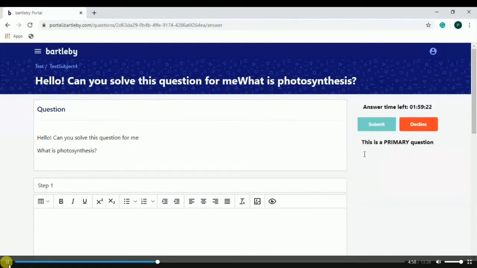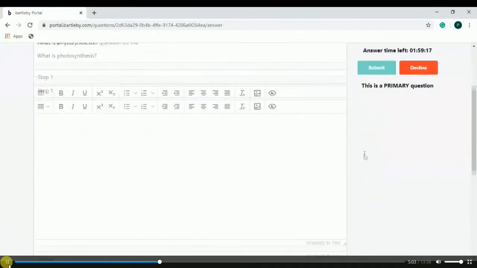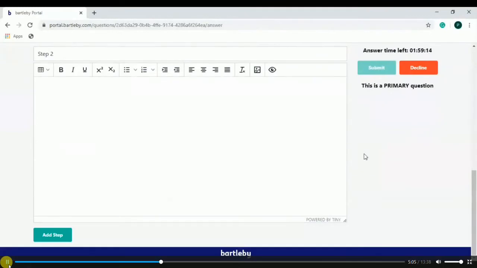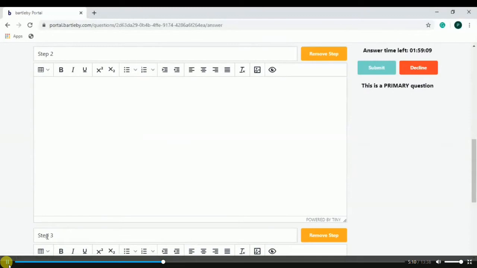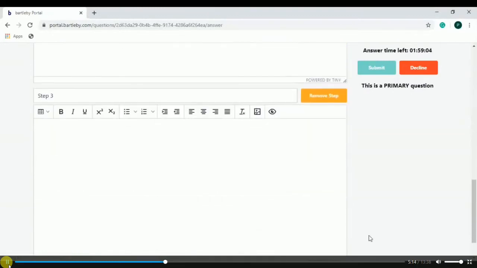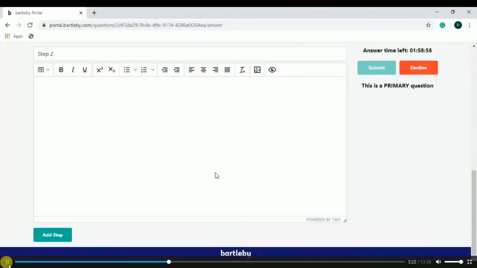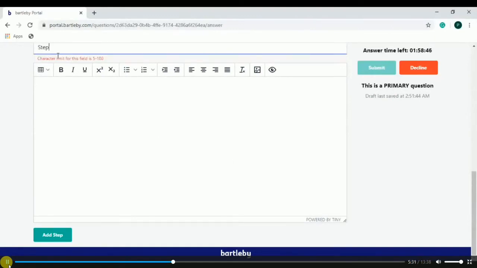So as you can see, you have to frame your answer in 2 steps at least, step 1 and step 2. In case you need another step, click on the Add Step button, which will add more steps for you. But later on, if you feel that you do not need these steps anymore, you can remove the step using this button and click on OK. You have the flexibility to change the name of the steps, but make sure you write something here and do not leave it blank.